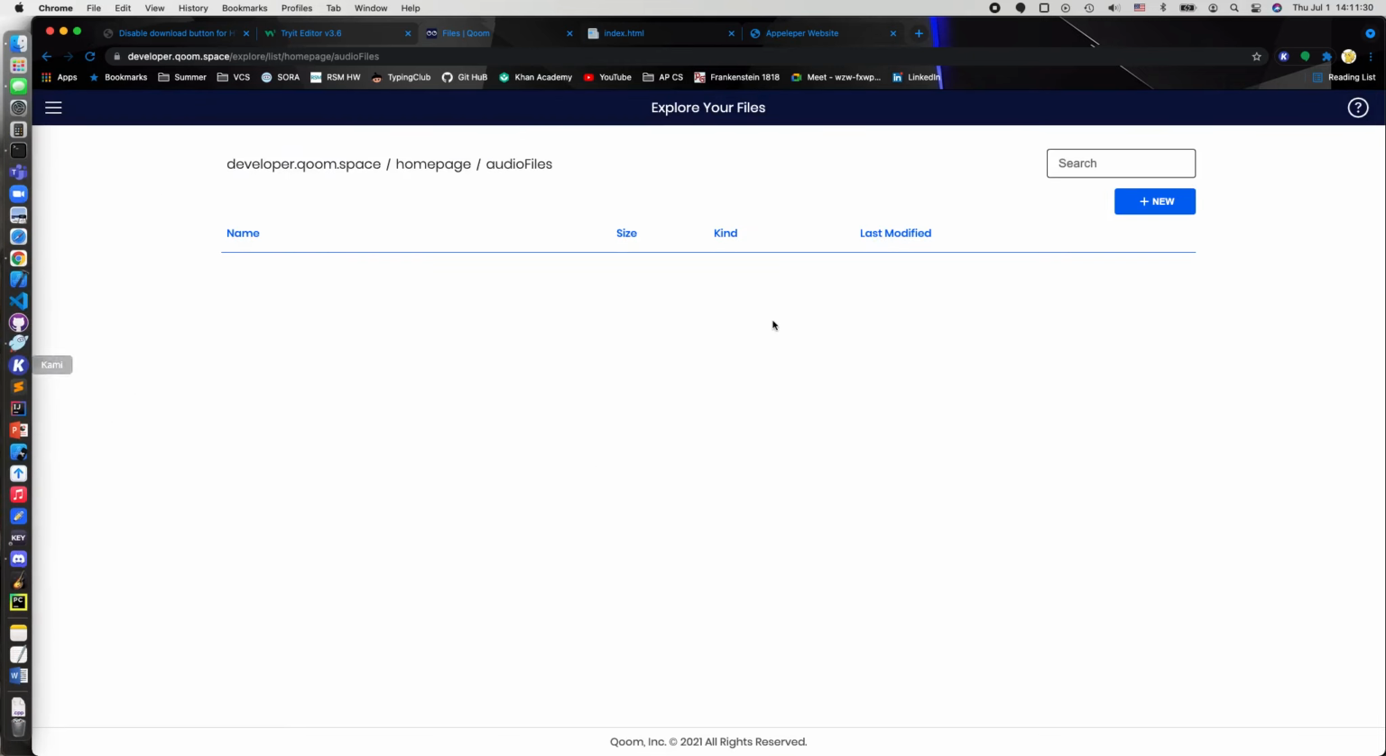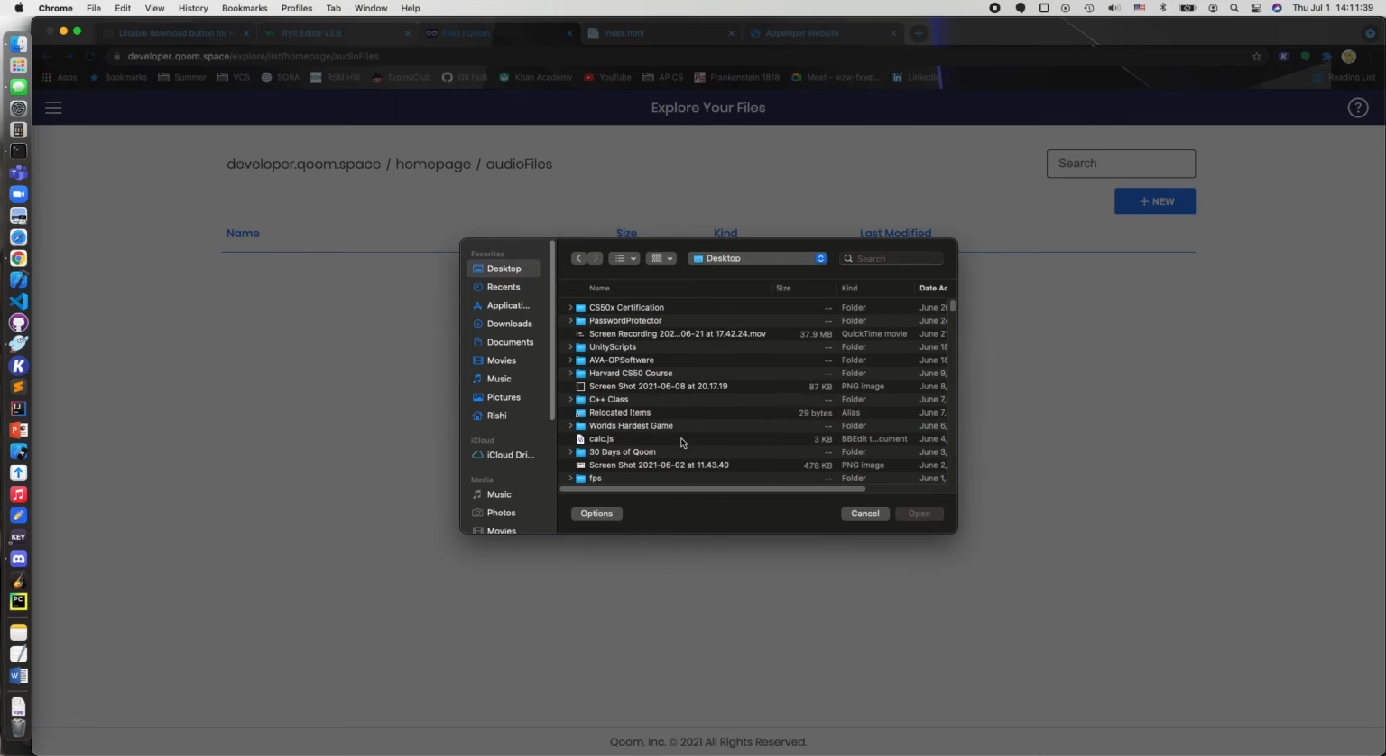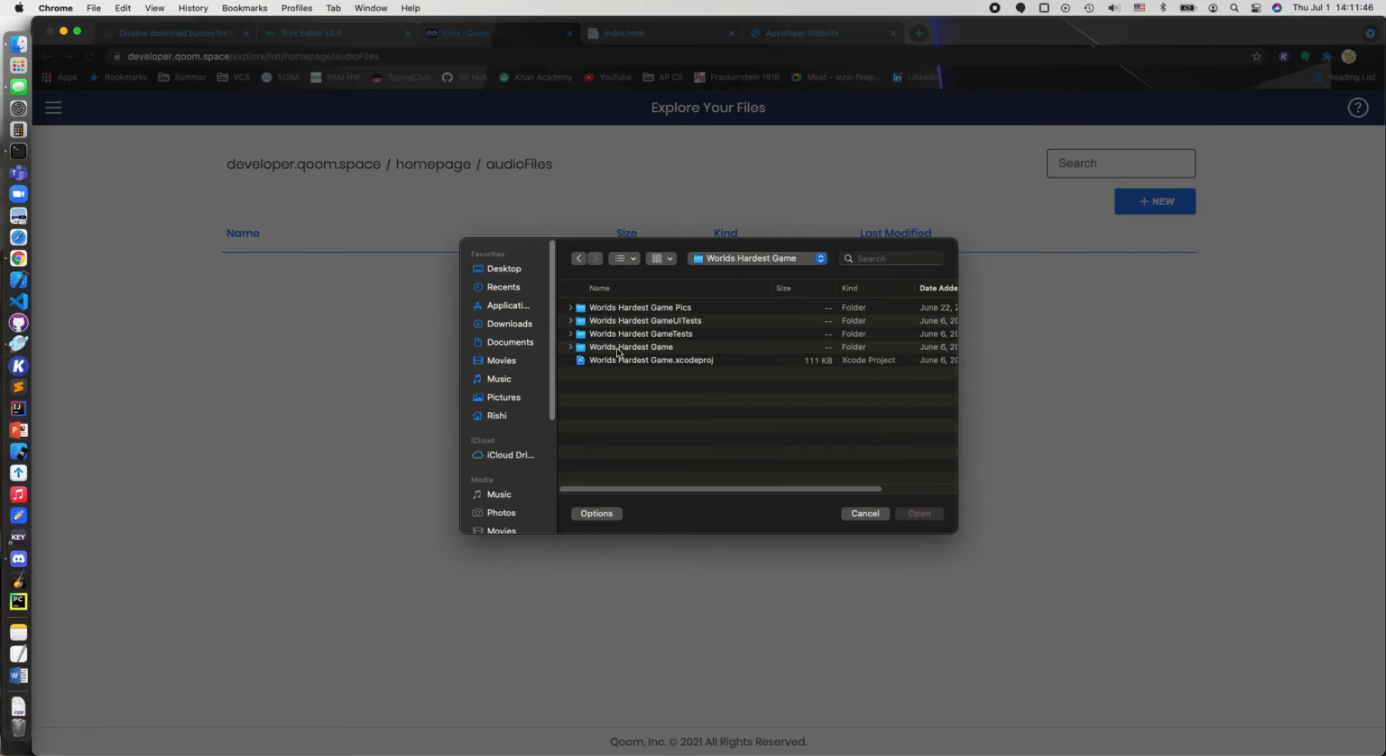Actually, no, I'm going to upload a file for me. So I'm going to do upload, a file upload, which will open this menu. And then I'm going to choose the file that I want to upload. So head into desktop, head into World's Hardest Game, and it is actually right here in music. We have 3 files here, but I'm going to stick with this one, the dungeon vibe.